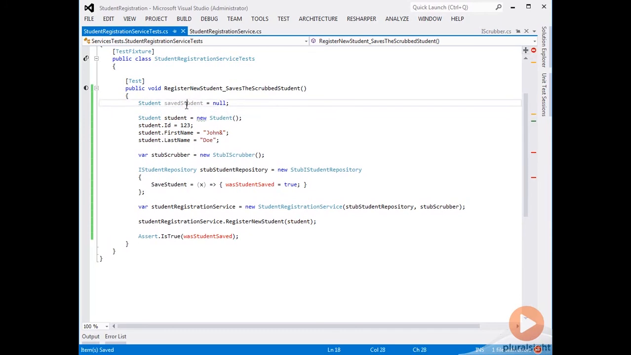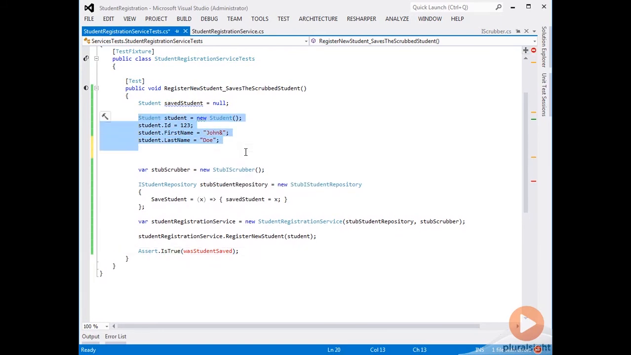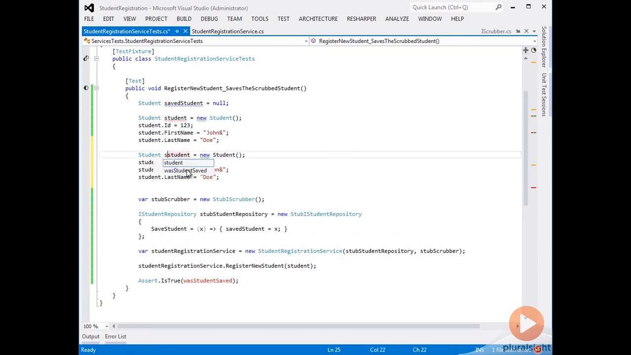Default that to null. And we're going to set the saved student to X. So when save is called on the student repository, this represents the parameter that was passed in to save. So the student was passed in to save, and then I'm going to set saved student to that student. So we're essentially capturing the student that was passed into the save method. And what I really want this to be is a scrubbed student. So let's create a scrubbed student. And I expect this to look like this.